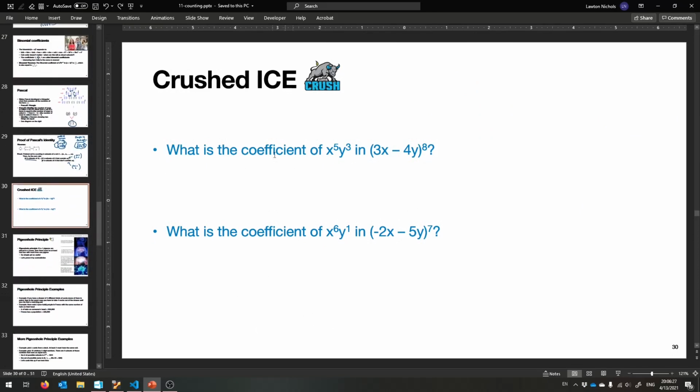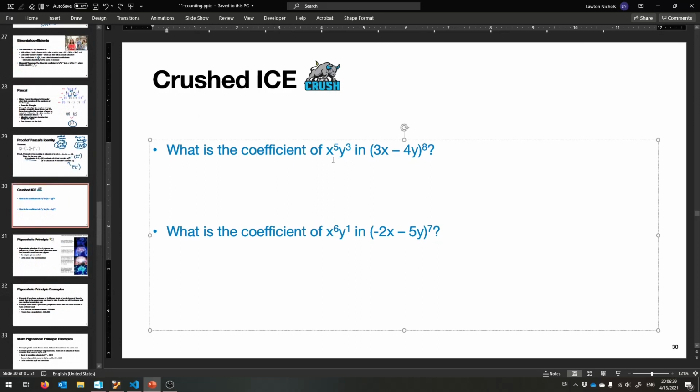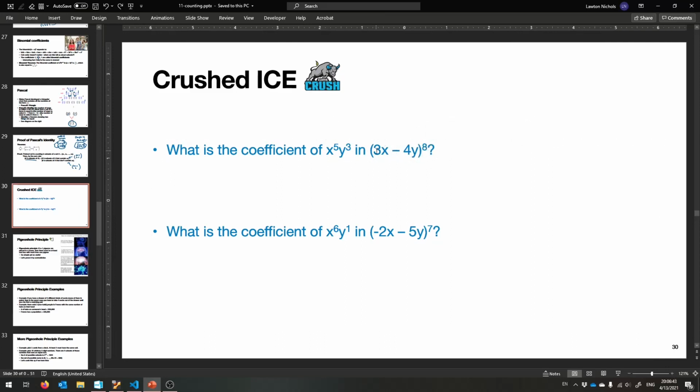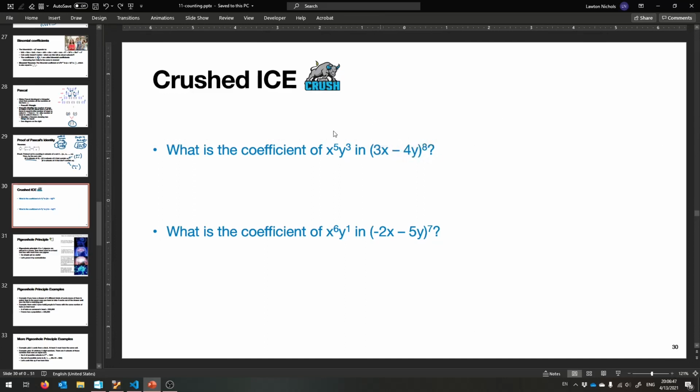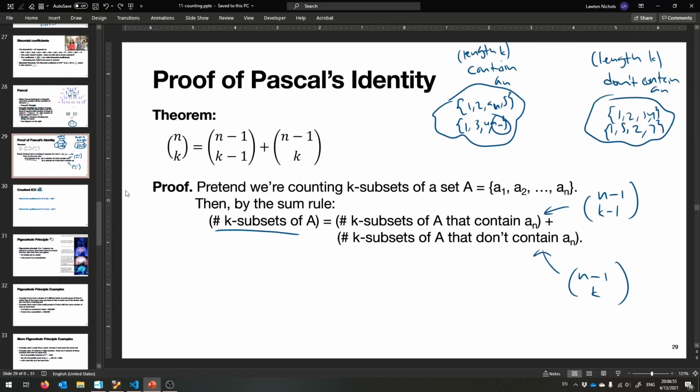Okay, so tell me, what is the coefficient of x to the 5, y to the 3rd in this particular binomial? Okay, 3x minus 4y, and this is all to the 8th power. Okay, so what is that coefficient? And this is kind of messed up because you got some negatives, you got some 3's and some 4's. Okay, so normally, if this was just x plus y, you'd get something, but we have some extra things now, don't we?